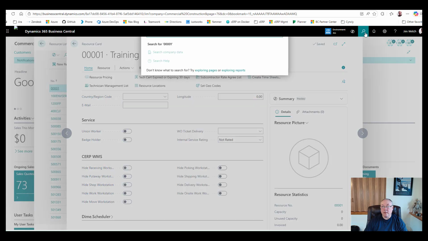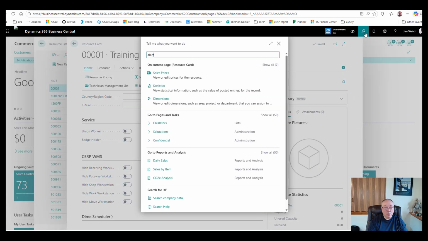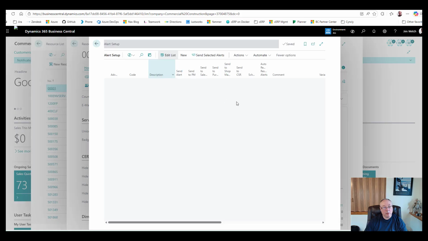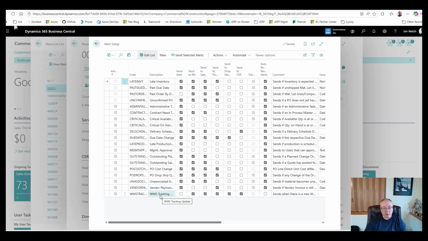Another thing is we added an alert. We have a new alert down here, WMS tracking update. Whenever there's a WMS tracking entry, like the notes that come from the app, and when a route is completed, it can create an alert that will go to the PM or the salesperson, purchase service or PO, for example. Lastly, in addition to Windows and Android, WMS is now also available on iPhone.